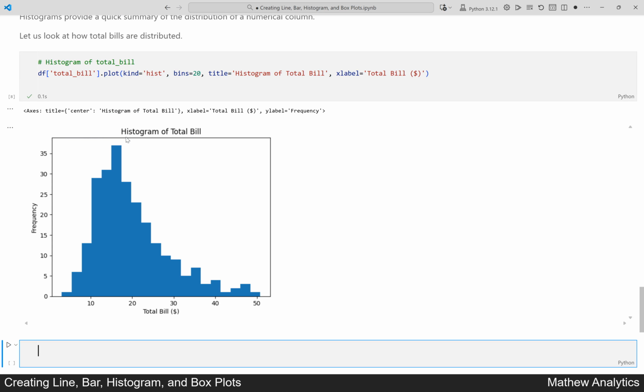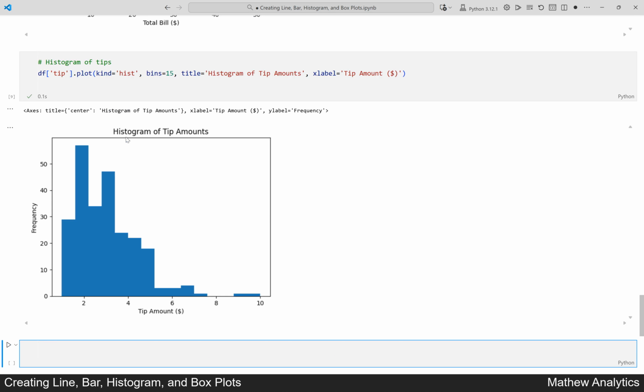Let us check the distribution of tip amounts now. This line is a comment describing that the plot is a histogram of tips. This line creates a histogram of the tip column in the data frame to show the distribution of tip amounts. Running the cell now. This histogram shows the distribution of tip amounts, revealing how frequently different tip values occur in the dataset. Notice the shape and spread.